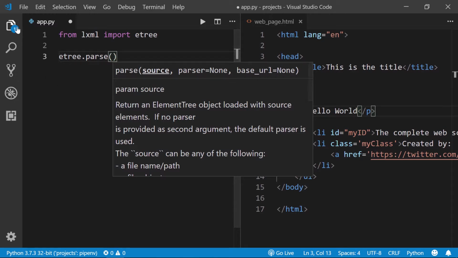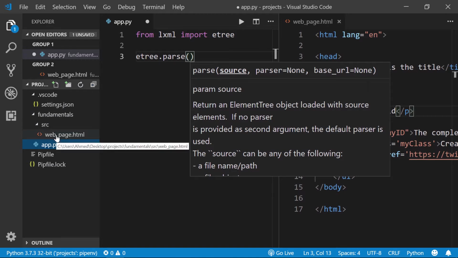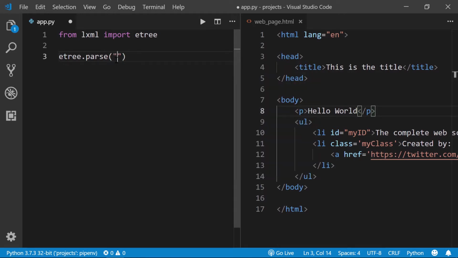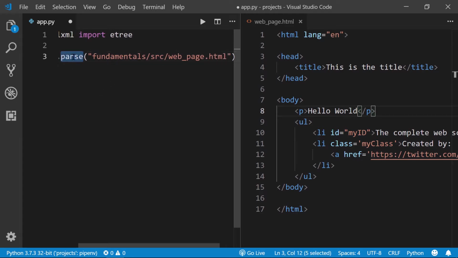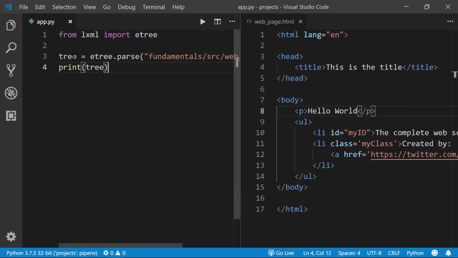So currently our HTML file is within the fundamentals folder, and within this fundamentals folder we have the src and then we have the HTML file. So inside the parse method and as a string, we set the source to fundamentals/src/web_page.html. Now the return type of the parse method will be an element tree object. Let me show you. So let's store everything in a variable called tree, and then let's print tree. Control S to save the file. Now let's execute the file.